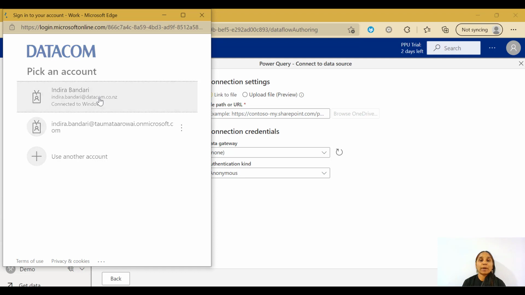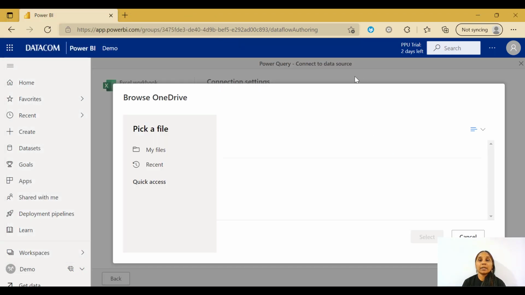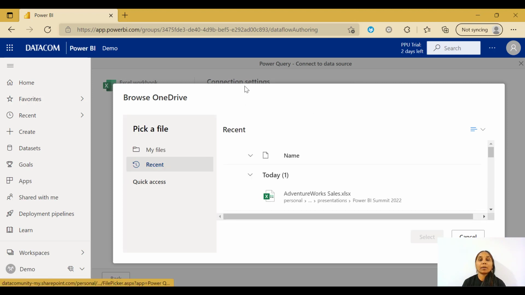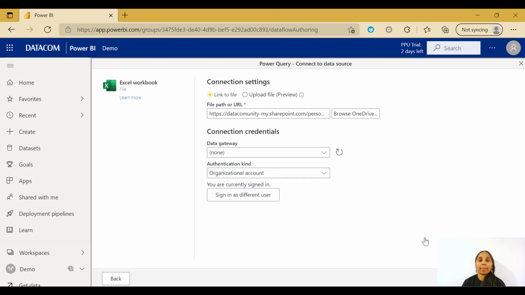I'm going to choose my login method, because I'm going to log into my OneDrive. I've chosen browse, and now this is the workspace. This is the file that I'm going to import. So I'm going to choose that, and once I choose that, I select it.